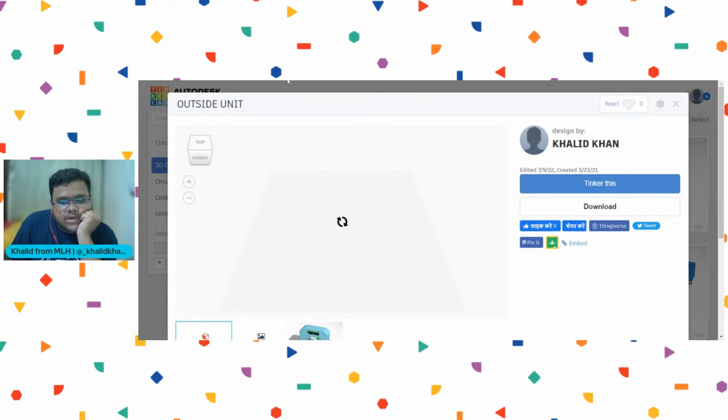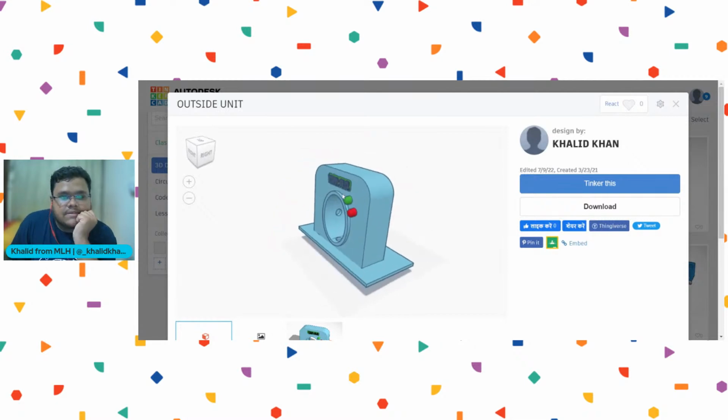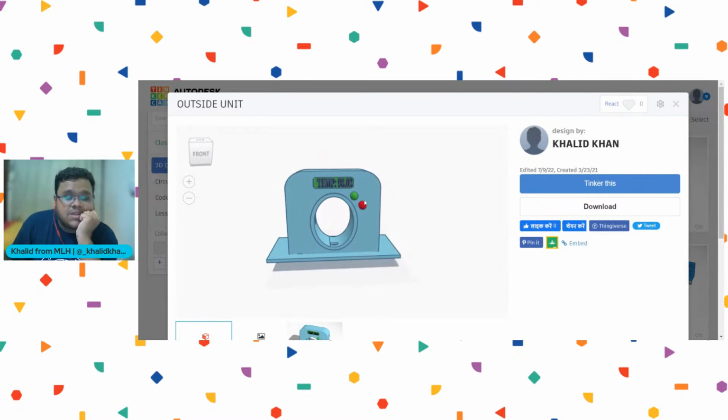This project is particularly a private project, but if you want, I can open source it and send it to you in a while. So as you can see, this is the 3D model of the project we made. This is the outside unit of the project. The down hole is for the temperature sensor. The left hole was particularly for sanitization. This shows the temperature, and the red and green LEDs show danger, the high temperature, or low temperature.